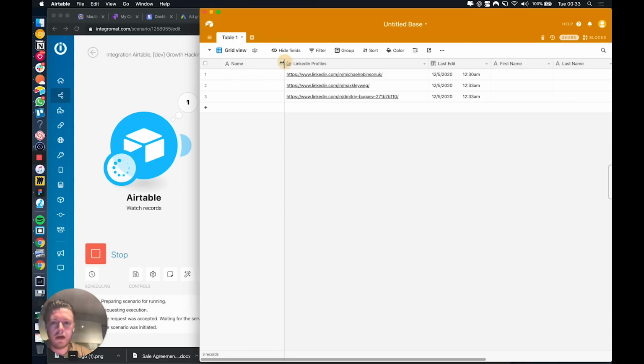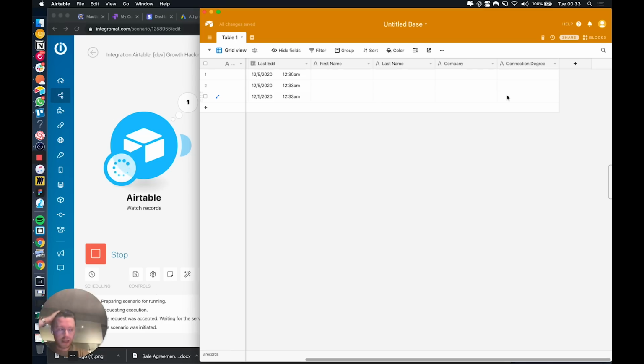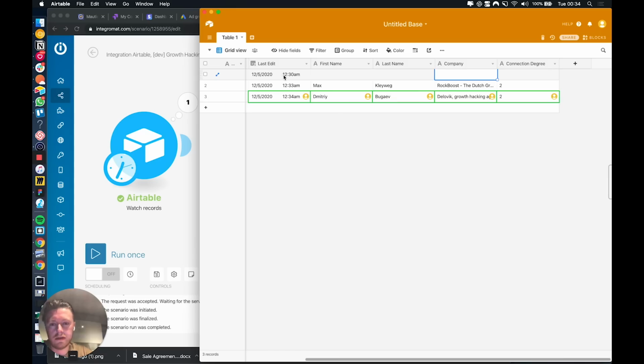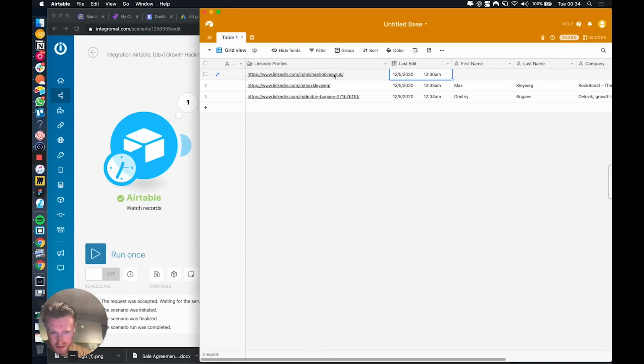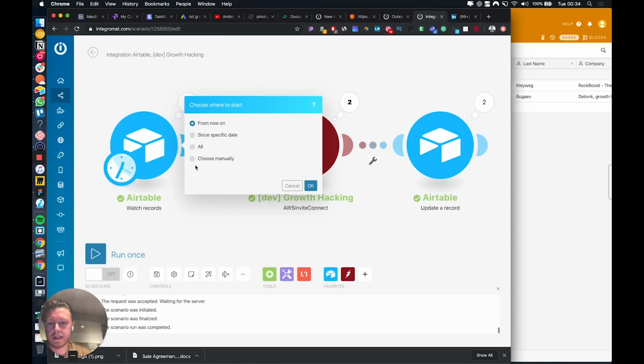So when it runs successfully, we will know because it's going to add the first name, last name, company, and the connection level that they are. So all the information is synced back. So here we can see we've got his information, and that means a connection request has now been sent. Cool. And on this one, because we ran this record previously, it's not going to work. But we can tell Integromat to run it again, but just automatically they choose to skip it.